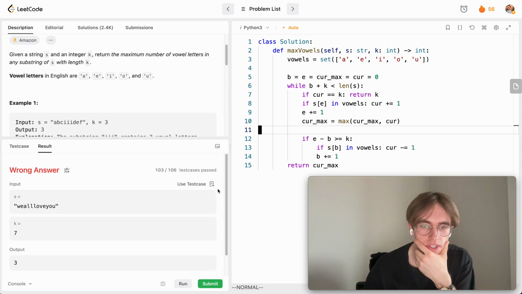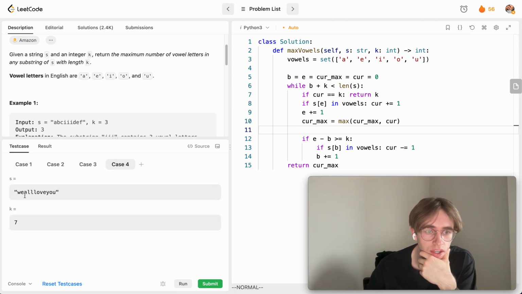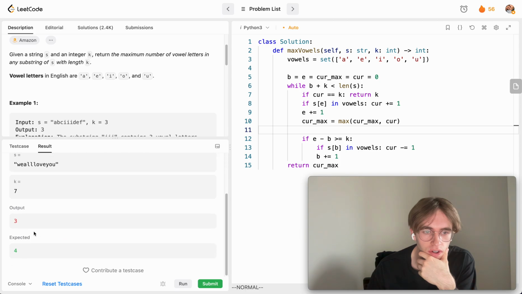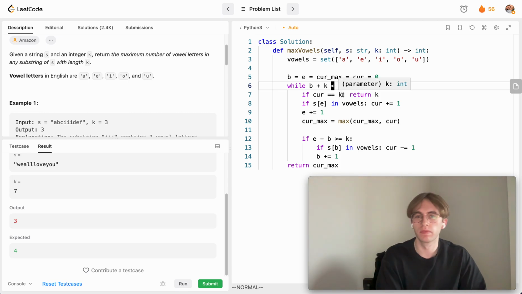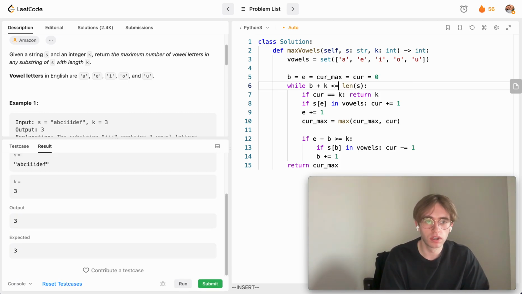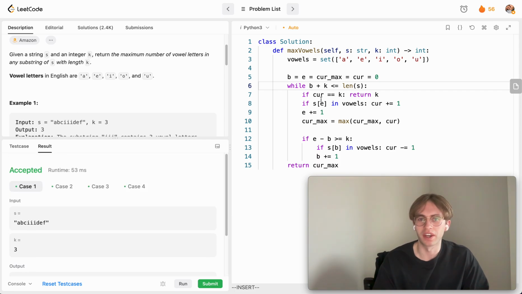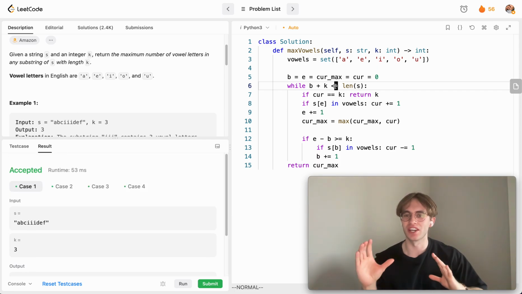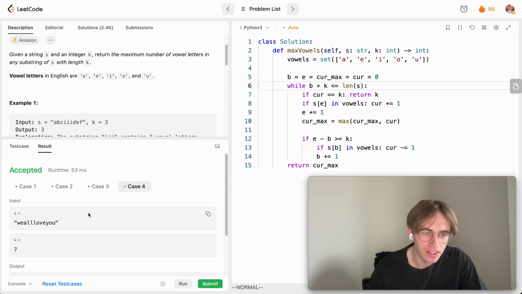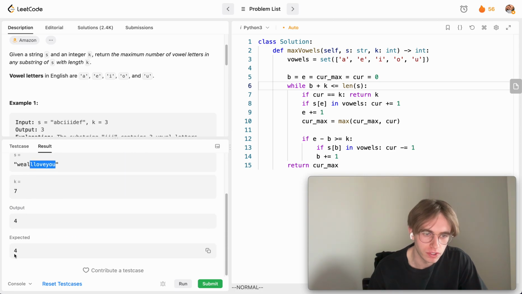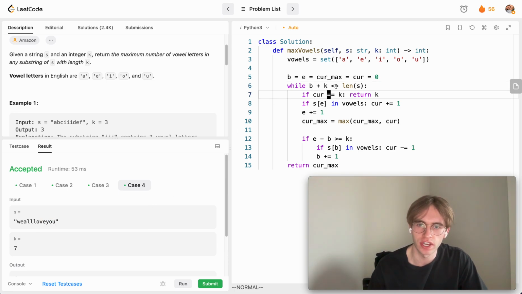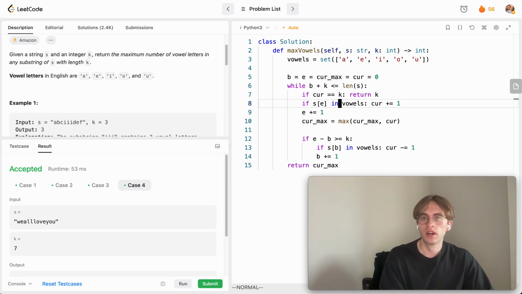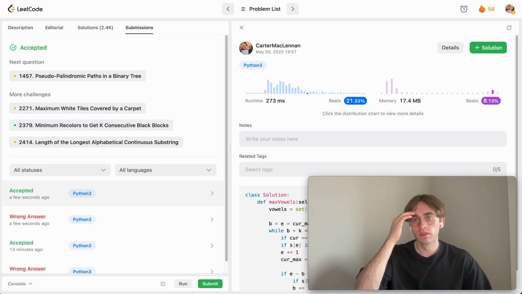Oh, why is this one wrong? Let's see. 7, and what does it return? 3. So I'm thinking it might be this. What's center equal to? Accepted. Okay, I think I just need an equal sign, because that handles the edge case at the very end here. If we have a window size of 7, you would have 4 vowels in it, and beforehand it was just showing 3. So we need to handle this edge case by having that equal sign. All right, and let's try submitting it now, and it's accepted.